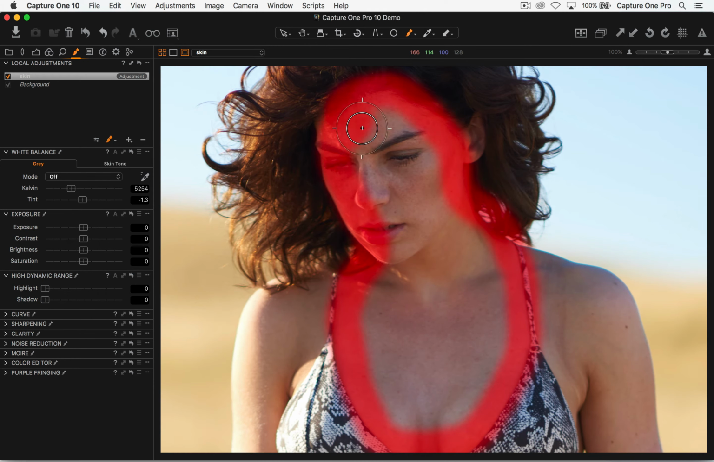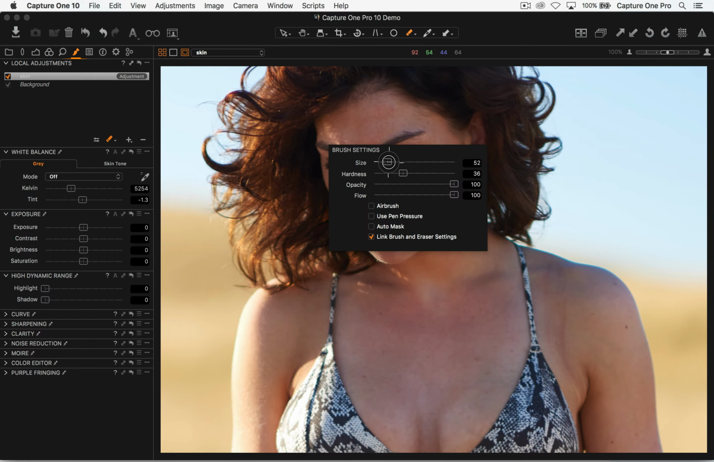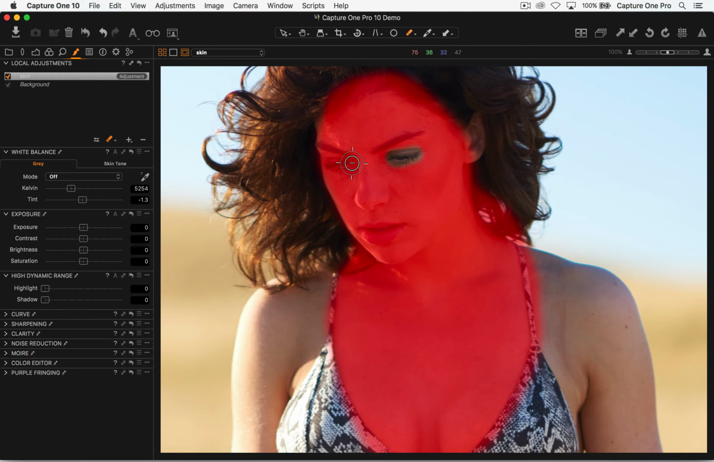I just do this section. We can fill our mask to save time, and let's just grab an erase mask brush and just take out a couple of areas which we don't necessarily want to be affected.